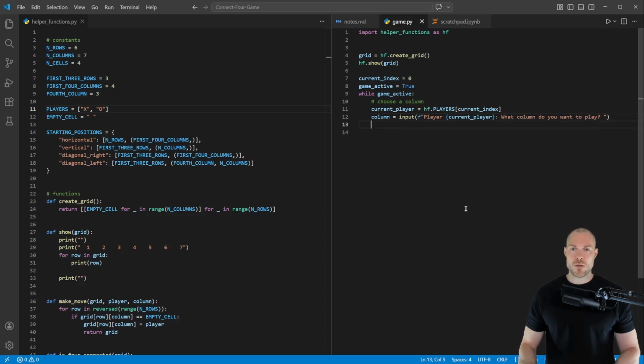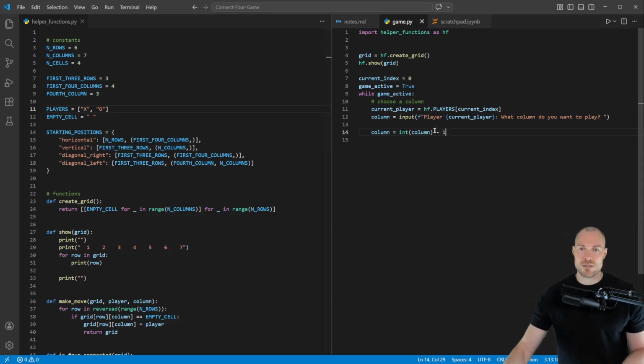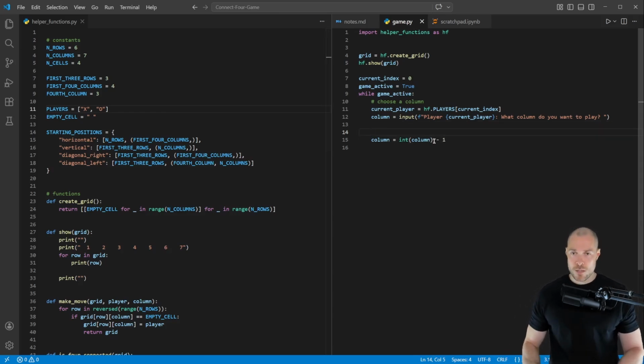And then once we have that column, we have to make an adjustment. Namely, this input function returns a string. However, our function works with integers. So we have to transform this column into an integer. So we're going to say column equals int column. And then one more adjustment that we have to do is to say minus 1. That's because the player is going to specify a column between 1 and 7. However, in Python, we have a 0-based index. So therefore we have to make this adjustment. Let's also create a comment for that: adjust for 0-based index.